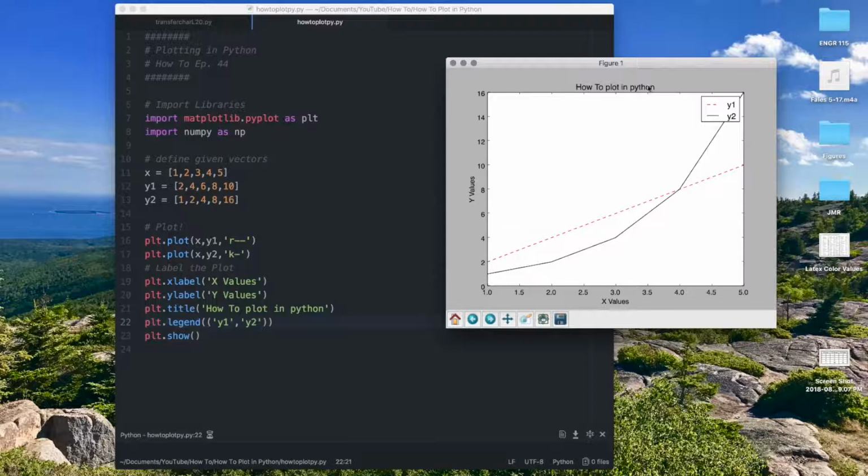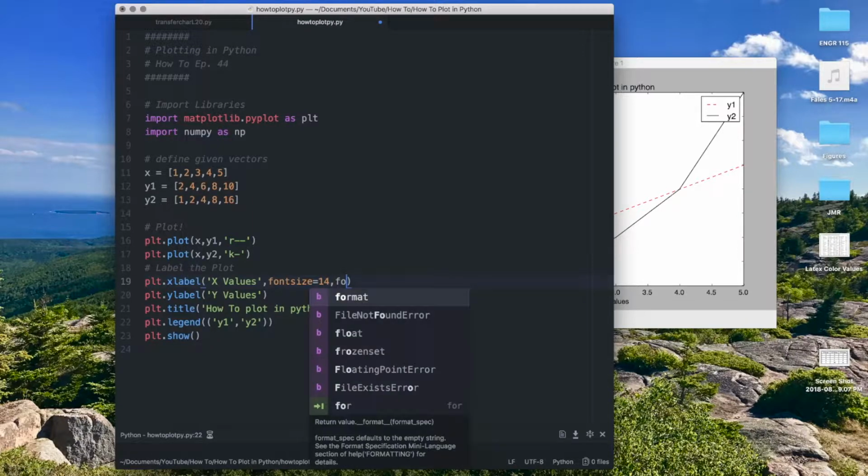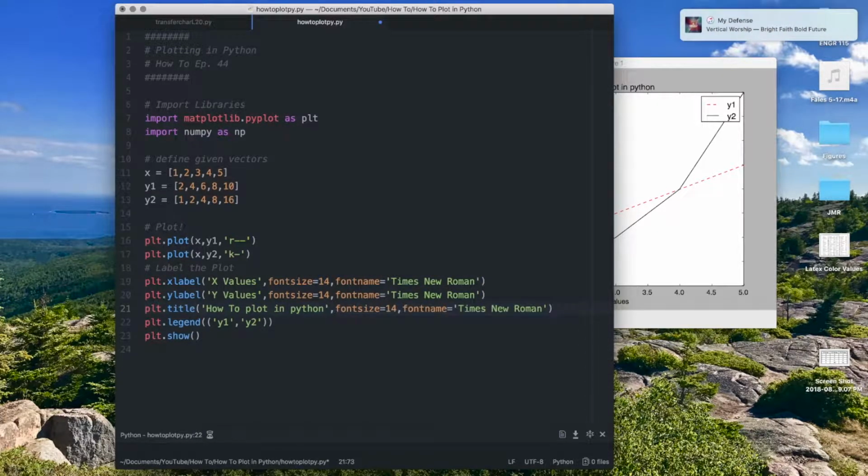For most of you, this may be good enough, but what if I want to control my font styles? I also see that the legend currently occupies a space over some of my data, so I might want to change the location. Going back to the code, I can change font styles by appending information to the xlabel, ylabel, and title commands. For example, I can set font size by using fontsize equals some value, like in this case 14. I can also set font name. I'll choose Times New Roman here.